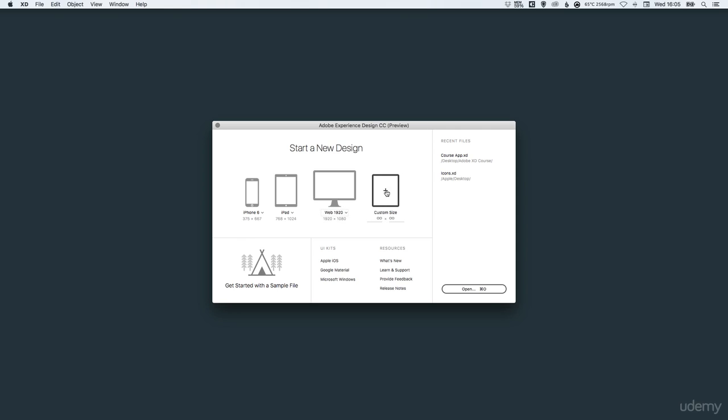Alternatively, you can select custom size and specify your own width and height. Also on the right hand side is the recent files list, so anything that you've been working on recently will be listed here and can be opened with a single click. However, for this lesson we're going to be working on the iPhone 6, so let's go ahead and click that preset.